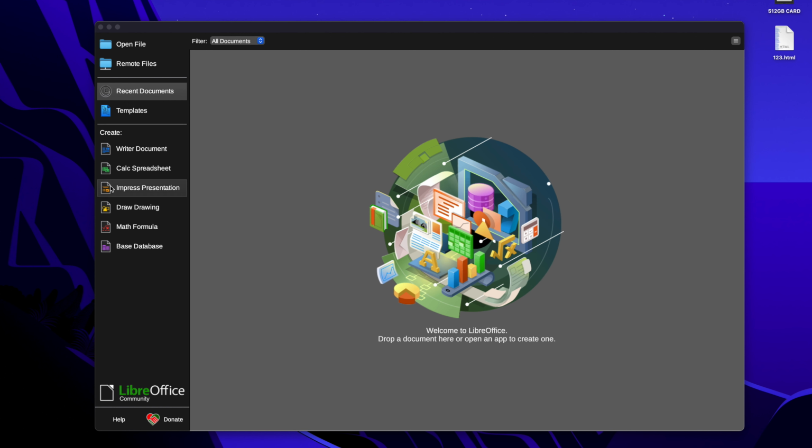And down here, you've got 6 applications. You've got Writer, which is the direct equivalent of Word. You've got Calc, which is the equivalent of Microsoft Excel. Impress, which is the equivalent of Microsoft PowerPoint. Draw, I guess, would be a replacement for something like Visio, perhaps.